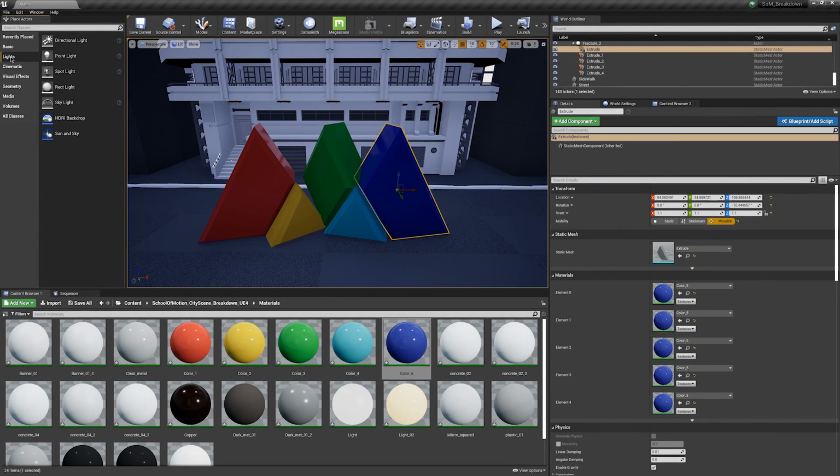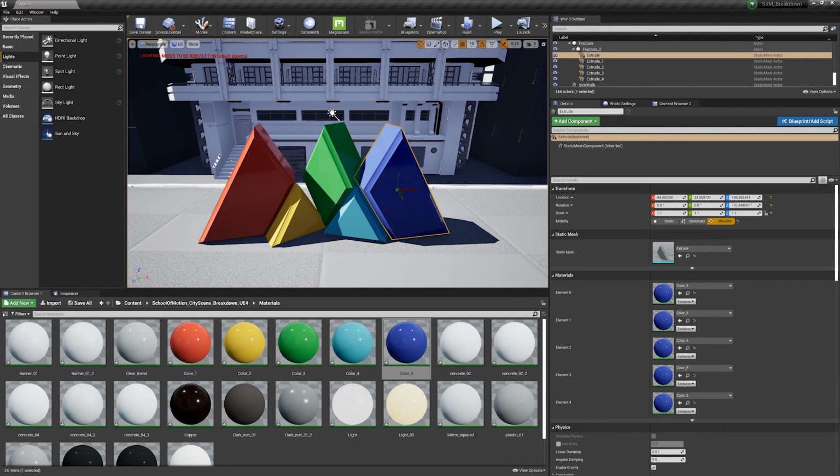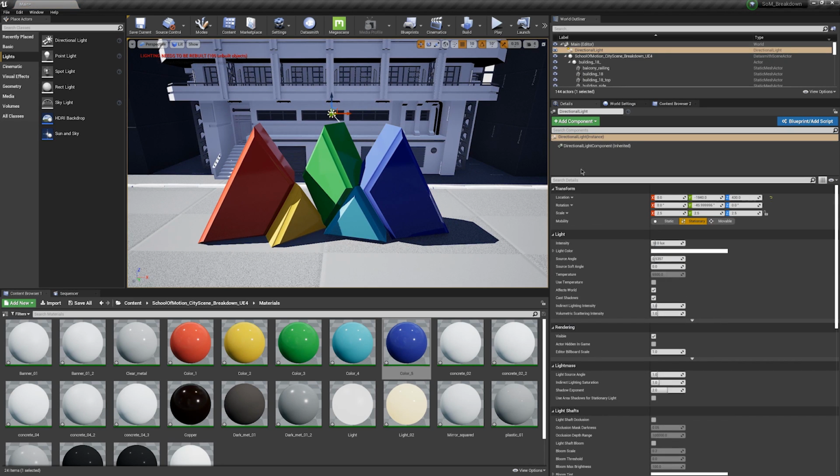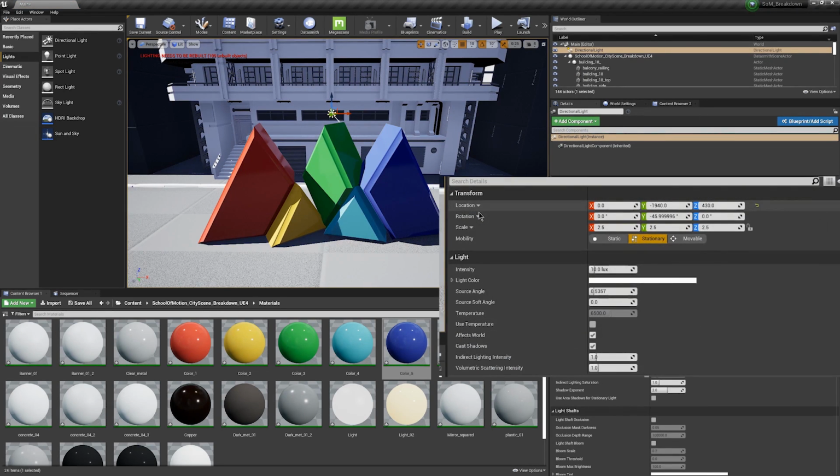So what I'm going to do is click on lights, come over to directional light, and drag this into my scene. Then if I look over here on my details panel, you can see under transform, we have location, rotation, and scale. If I want to bring everything to 0 on my location, you see we have this little yellow arrow right here. If I hover over it, it says reset to default. So if I click on this, it's going to bring our light to 0.